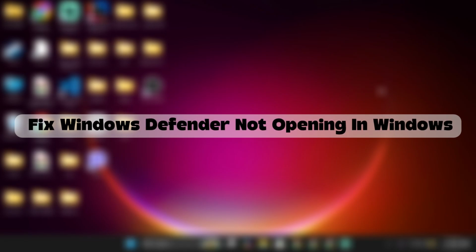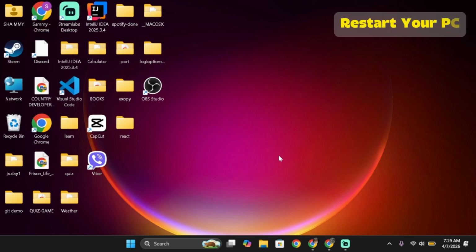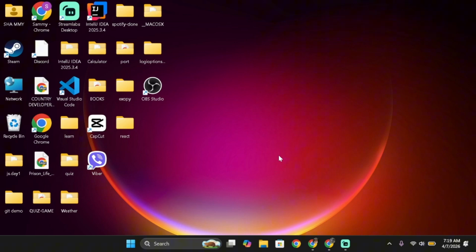How to fix Windows Defender not opening. So, I'll show you several easy ways to fix Windows Defender if it's not opening. First of all, you can simply restart your PC. Sometimes a simple restart can fix temporary glitches.